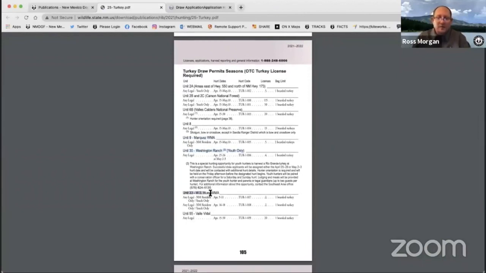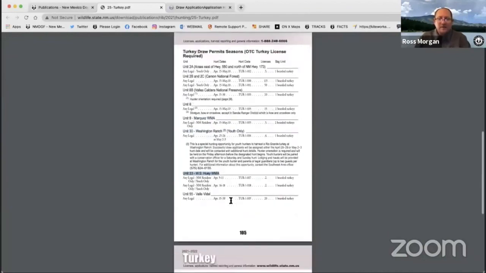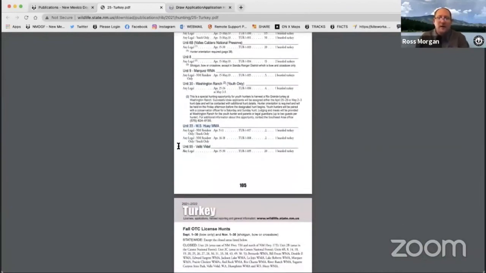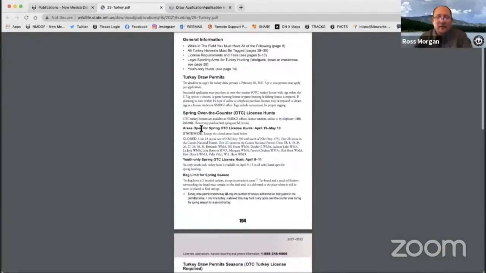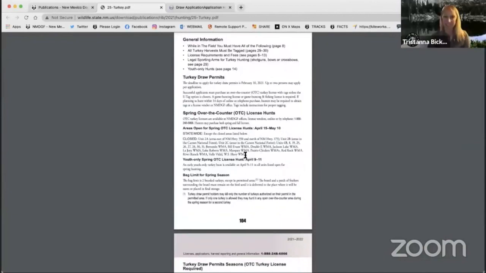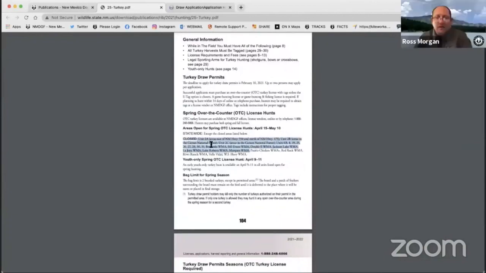And then also Unit 33, our wildlife management area around Artesia, that's draw only. And then Unit 55, which is the Valle Vidal. The Valle Vidal is draw only for bear and turkey. But that's it. Other than that, over-the-counter tags for fall, and then also the spring tags, it'll tell you exactly what's closed, Unit 2A. So make sure that if you're going to buy an over-the-counter tag and go, that you're not within one of these areas.